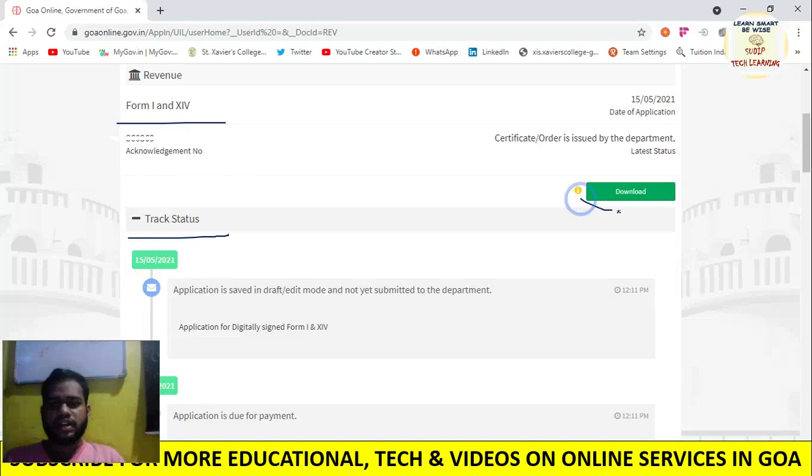Then the download option is over here. Here you can download it. So this is the last step, you just have to download it from here. This is how the Form 1 and 14 looks like. I have just blurred it for privacy reasons. So yes, this is a fully original copy.